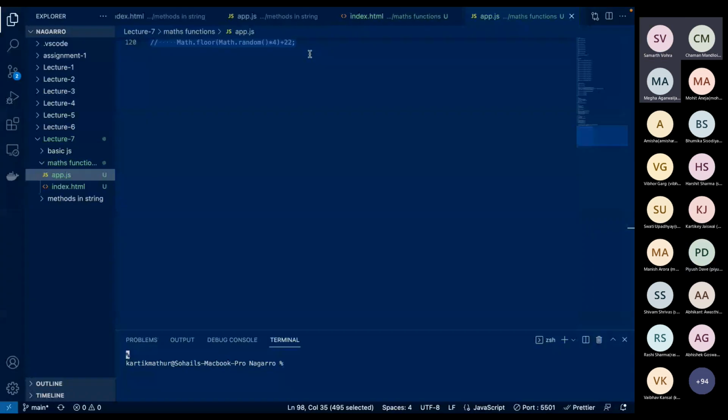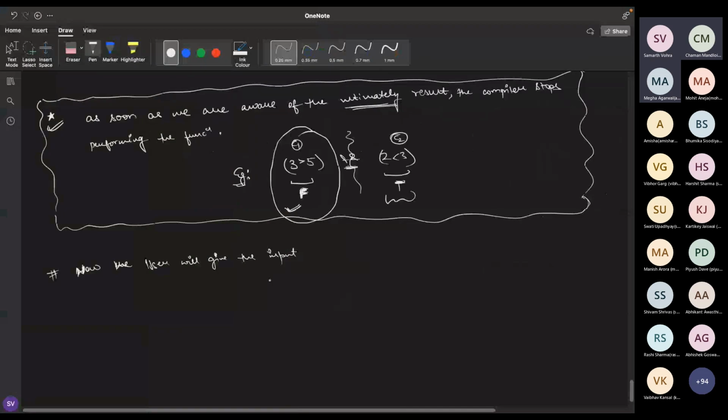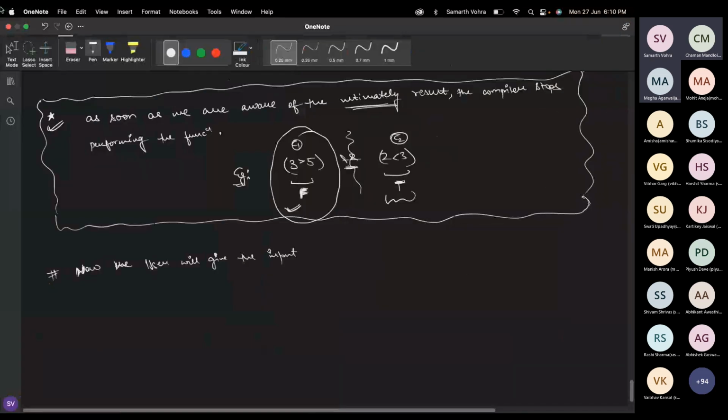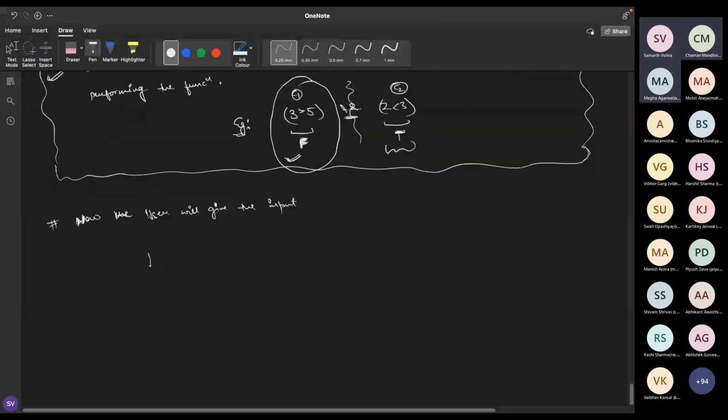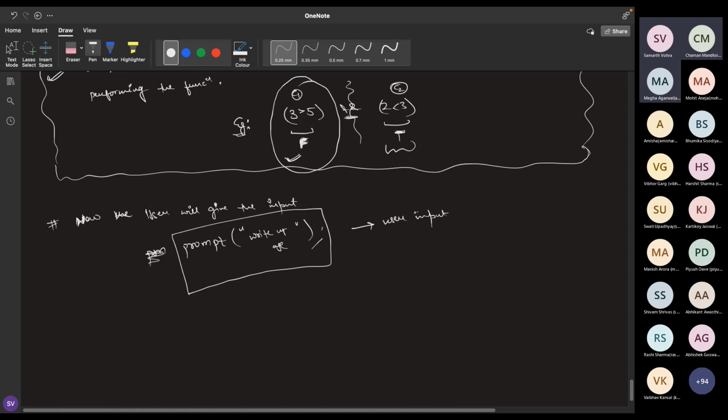Okay, great. So let's do one thing. Let us see how we can get the input from the user, right? Getting the input from the user, there is a small function we have. I won't say function, this is a method, that is prompt. Simply give it a string, whatever you want, like write your age, write your number, and so on, right? So this prompt is responsible for taking the user's input, right? Let us check it now.